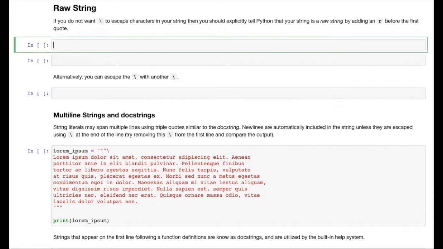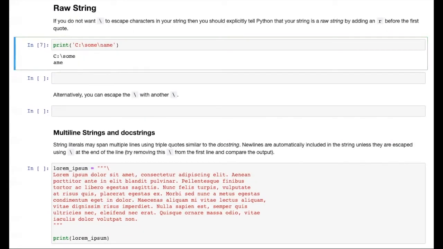Okay, so there are some instances where you don't want characters to be interpreted as escape characters in your string. For instance, if you're a Windows user, you may have some path on your system, like C:\some\name. And if you were to print this path, the backslash n would be considered as a new line. This is clearly not what we want when dealing with paths on systems like Windows. So in cases like this, we don't want to interpret the backslash as the escape character.